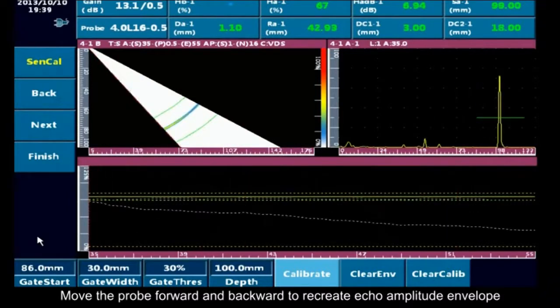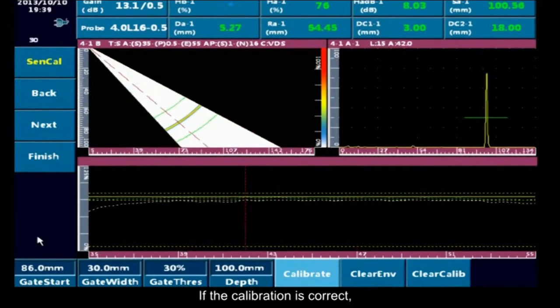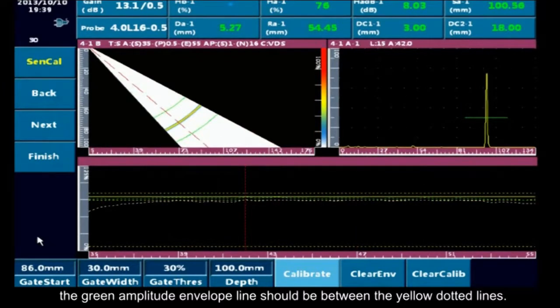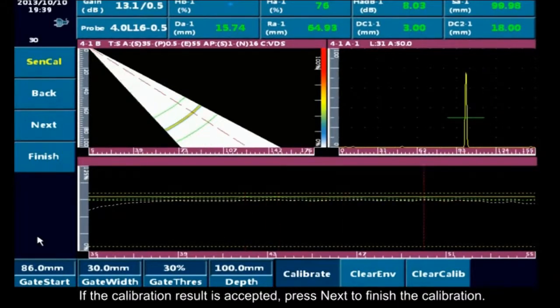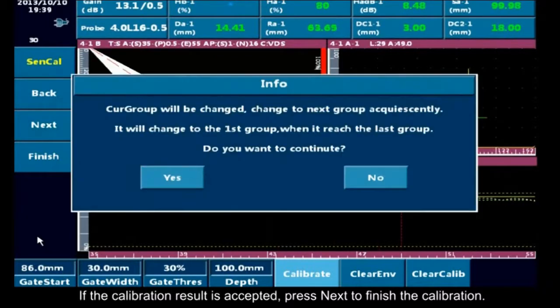Move the probe forward and backward to recreate echo amplitude envelope of each scan line. If the calibration is correct, the green amplitude envelope line should be between the yellow dotted lines. If the calibration result is accepted, press Next to finish the calibration.